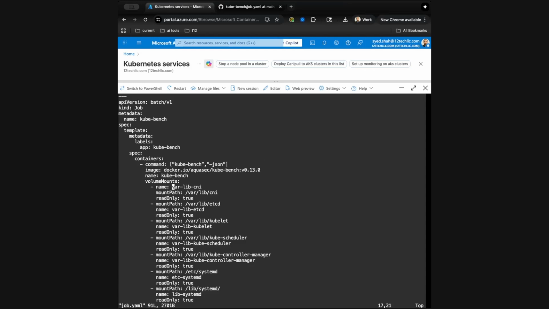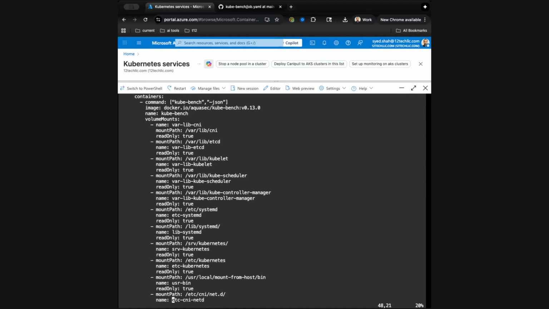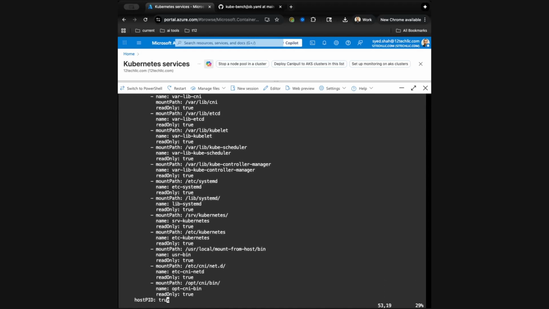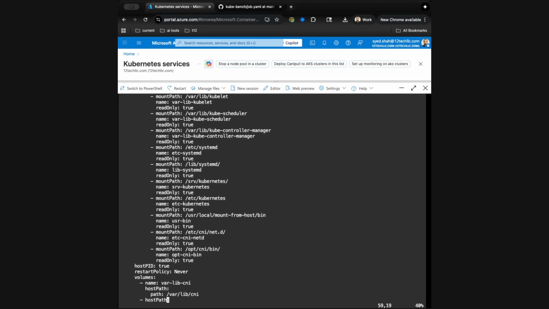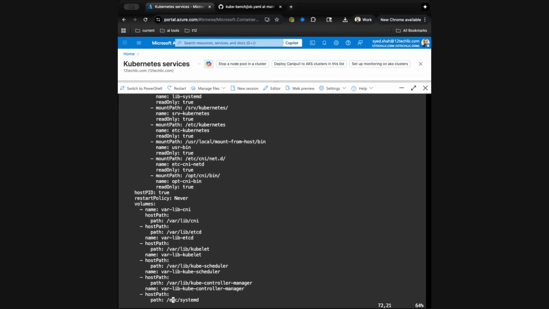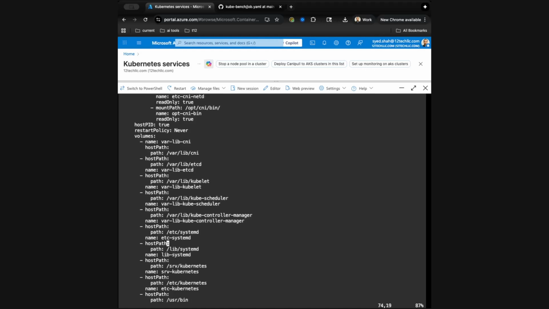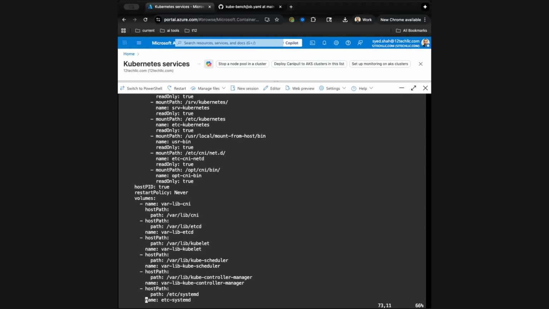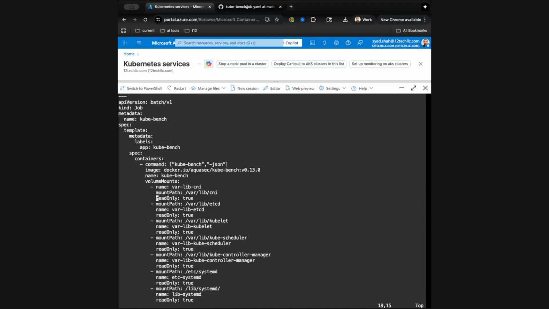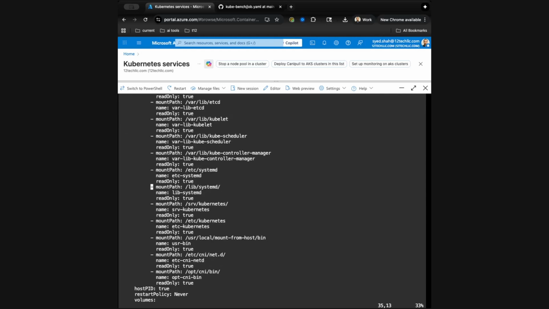And real quick, if you look at this, it's mounting certain directories which are related to Kubernetes installation, and then it is going to run its checks on these directories. Here you are seeing it is mounting the directories from the host system where Kubernetes is installed, and then making it available in the containers from where kube-bench would be executed so that it could scan those directories.